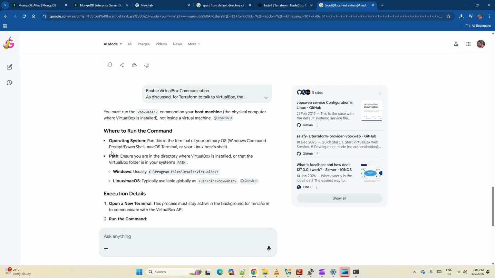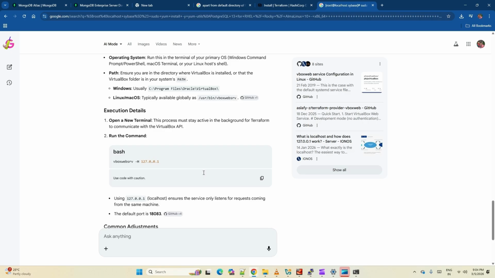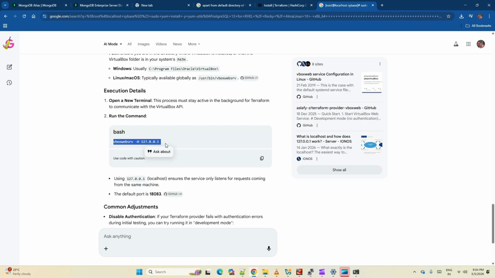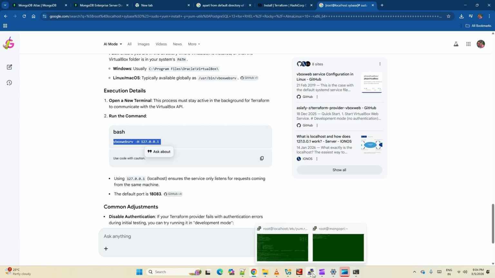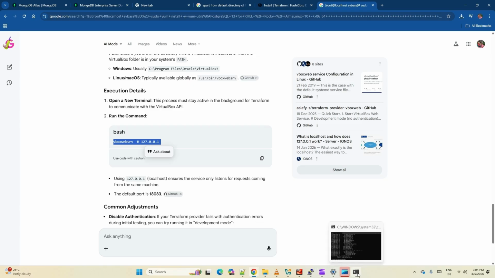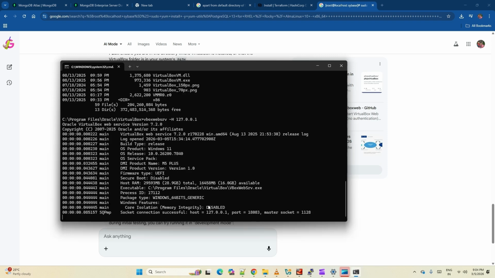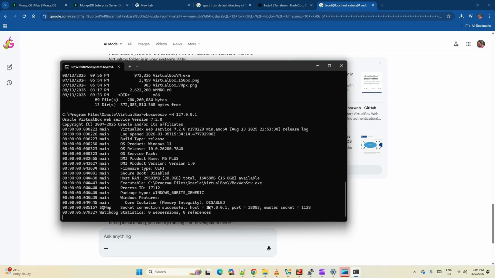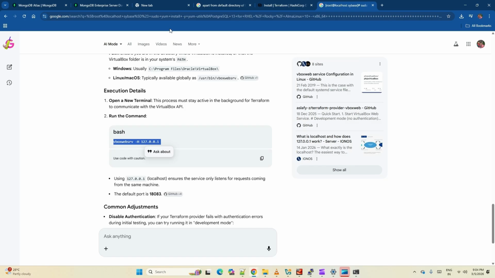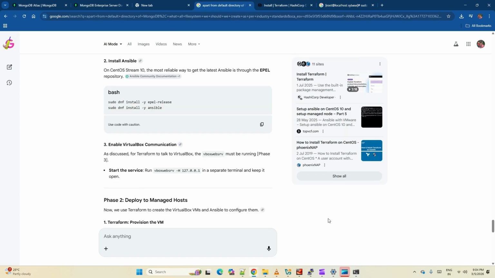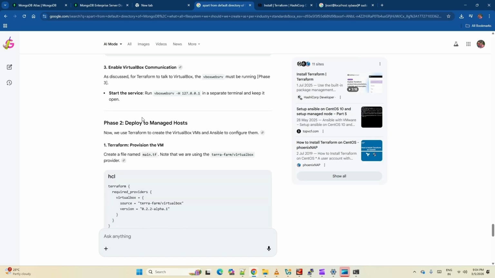So we are still getting recorded. That's good. And now we will run this. Yeah. I don't know whether it should be running all the time. Yeah. No. Okay, it is running now. And what next? Okay, we have done that. And deploy to managed host.